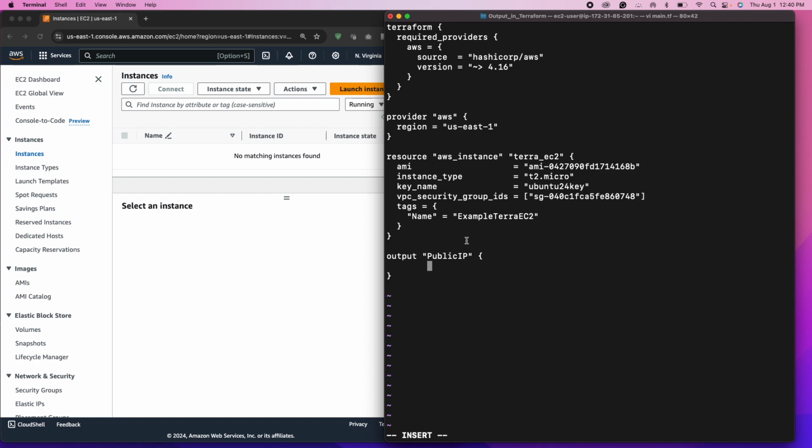Okay, now this is just a name that I'm giving the output that will be printed, right? And then what do I need? I need a value, and that value is public_ip. Now this is how Terraform knows its public IP. It uses the word public_ip. Remember how we looked up the EC2 instance from the documentation, it is aws_instance. That's how it recognizes it. So this is like a keyword.